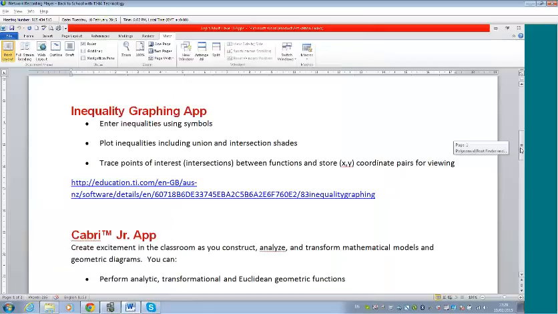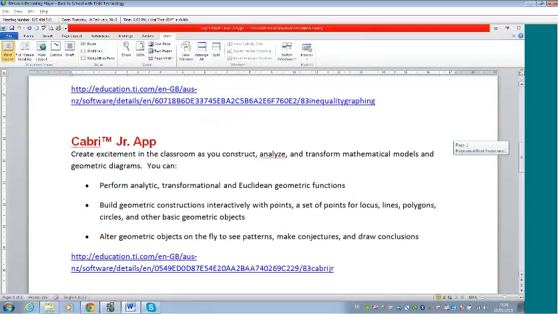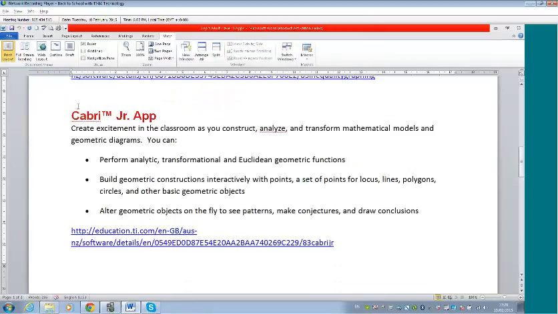Also, Cabri Junior, just like the Cabri that you have access to on other platforms. This is a slightly simplified version. I find this really useful with my middle school students, especially if I don't have access to the computer room or iPads and I want students to have a go at something else. This is a nice way to actually access that.